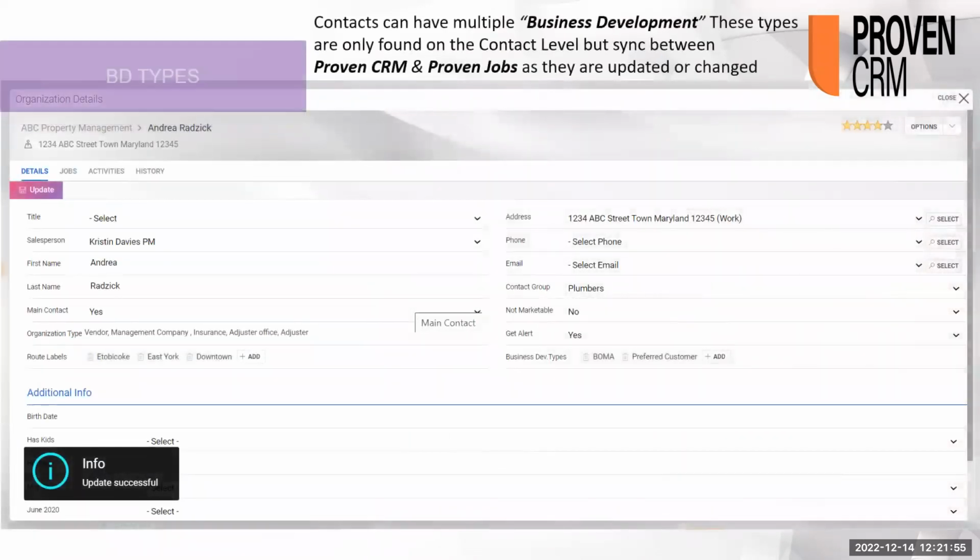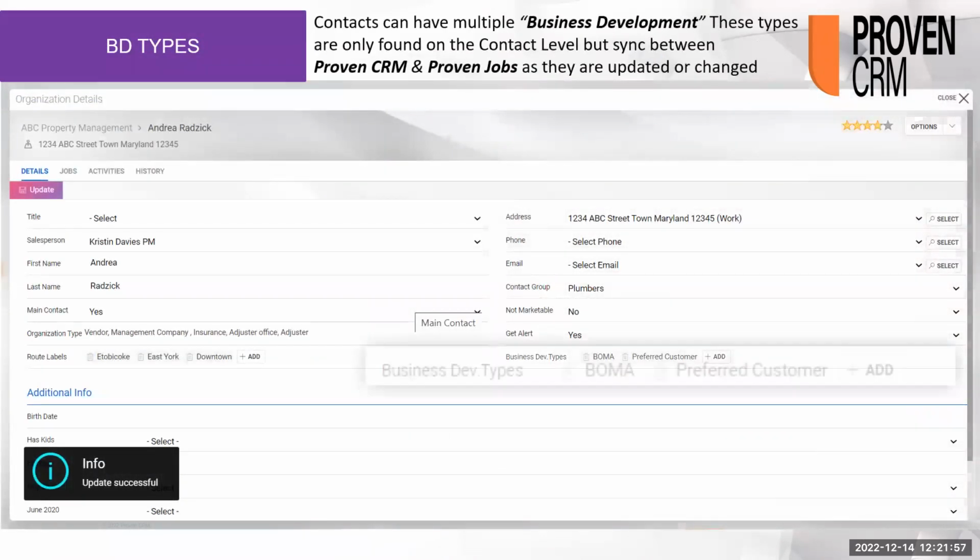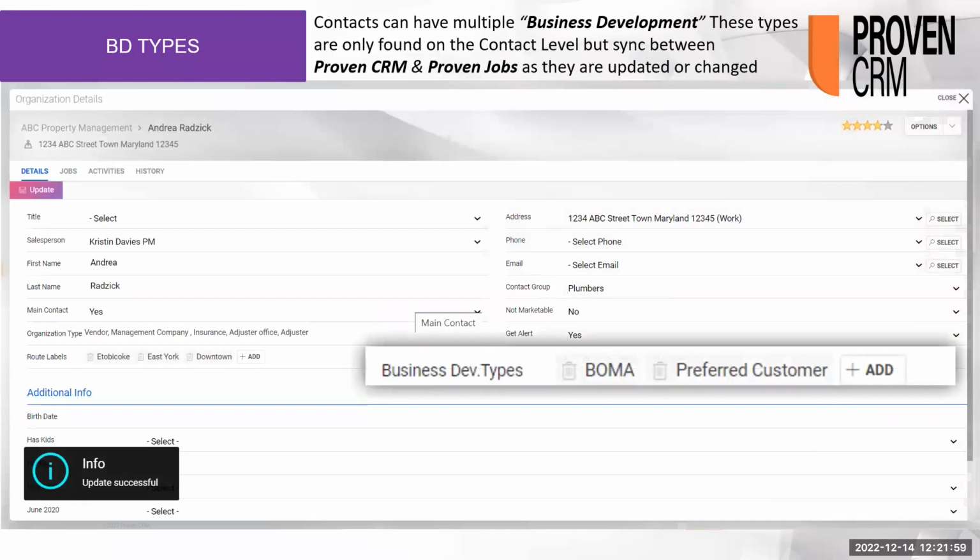So here in the CRM, our BD types are defined in the bottom right-hand corner. And we can assign as many BD types or business development types as we need to. There is not a restriction at the organization level.